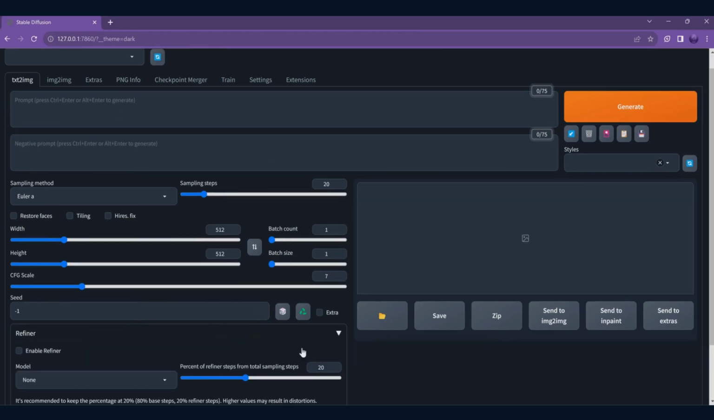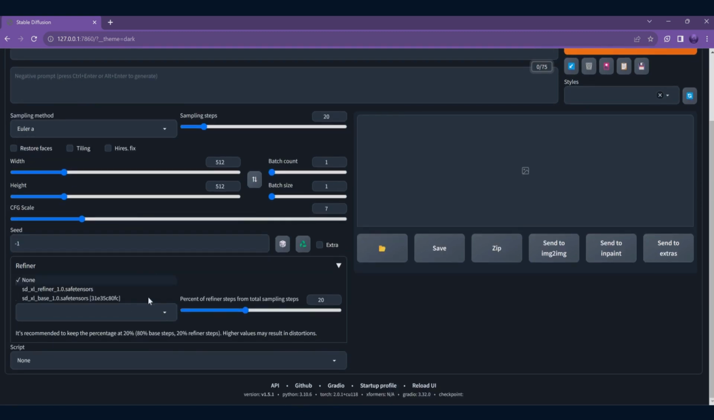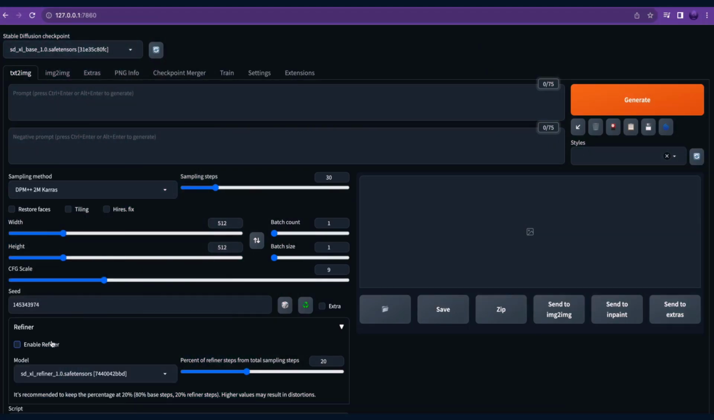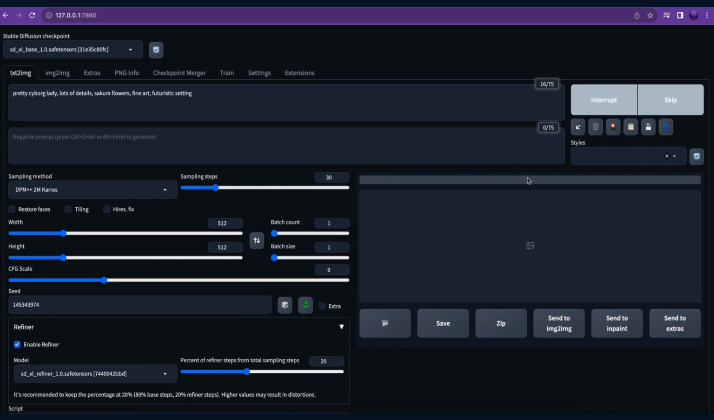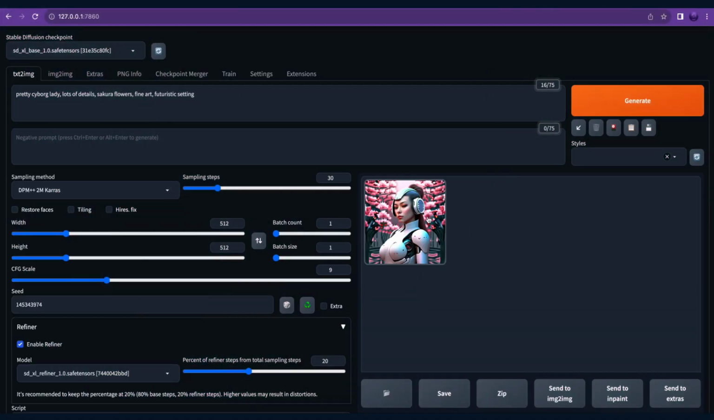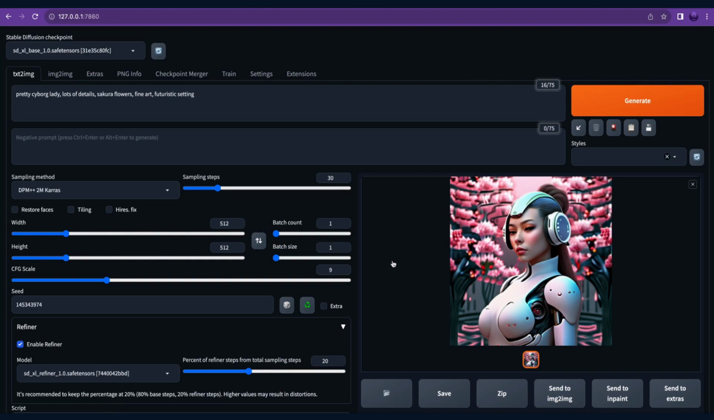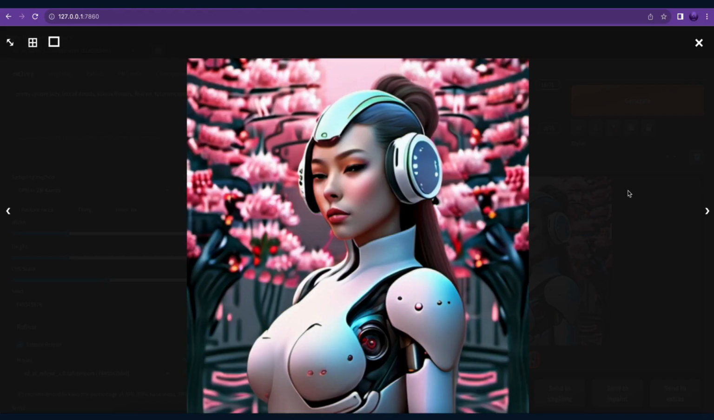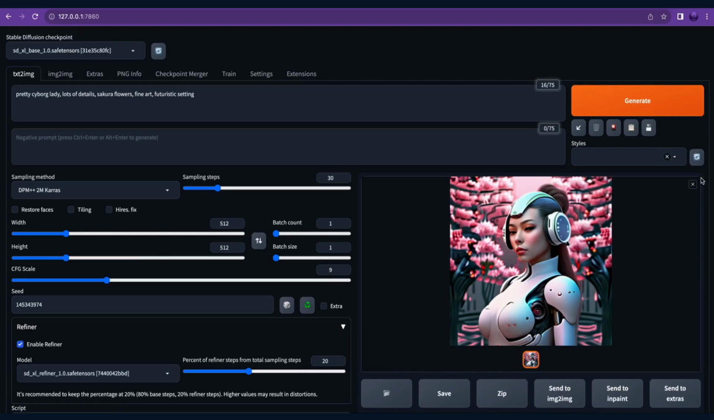Next, open the Refiner drop-down at the bottom and select SDXL Refiner Model. Activate the Enable Refiner checkbox. Make sure that the SDXL base model is selected at the top, then type in some prompts. Click the Generate button. Now wait until the generation is complete. Now you can see the image generated by the SDXL model. You can create many images by playing with different prompts.